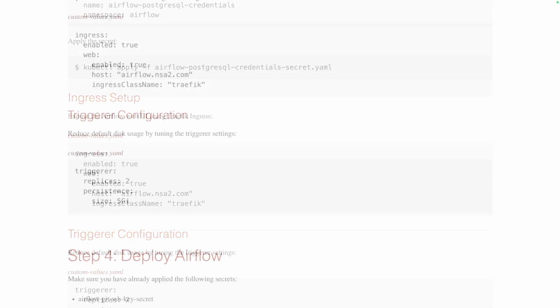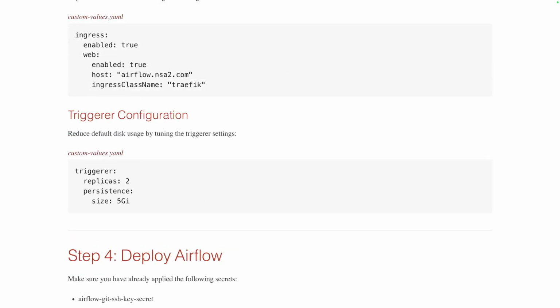airflow.nsa2.com. By default, triggerer pods request 100 GB of storage, which is overkill for most use cases. We reduce this to 5 Gi and increase replicas to 2. This allows for better performance with much lower resource usage.